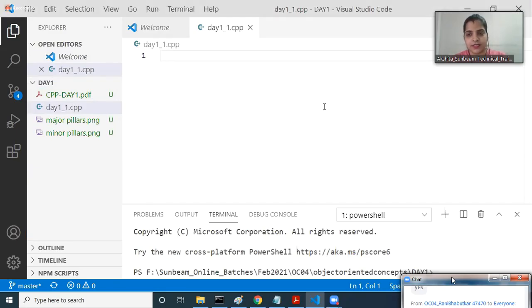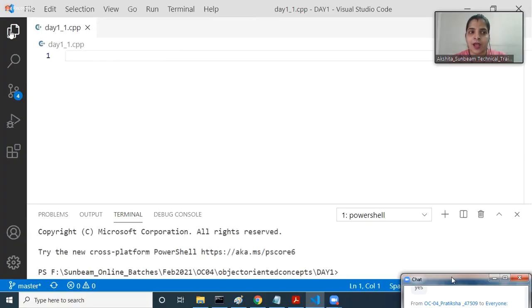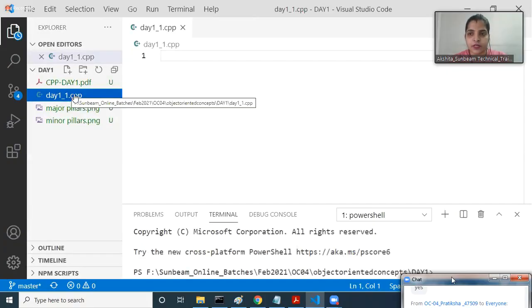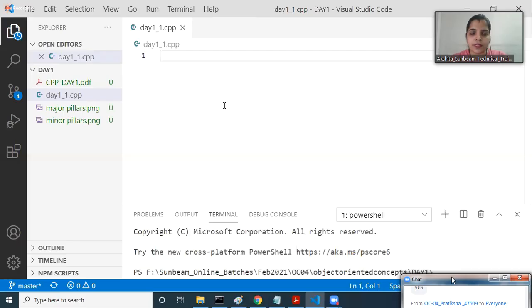Okay, fine. So if you want to go for C++ programming, then you have to create a file name with .cpp as the extension. When you create a cpp file, can you see here C++ is written? When you created a C file, C used to come here. When you create a C++ file, C++ will be written here.